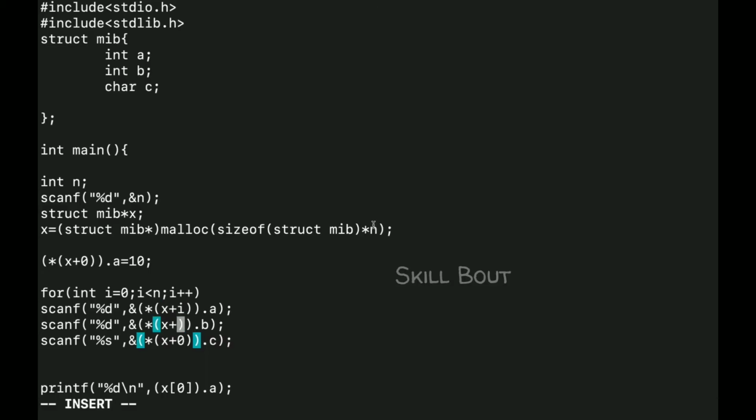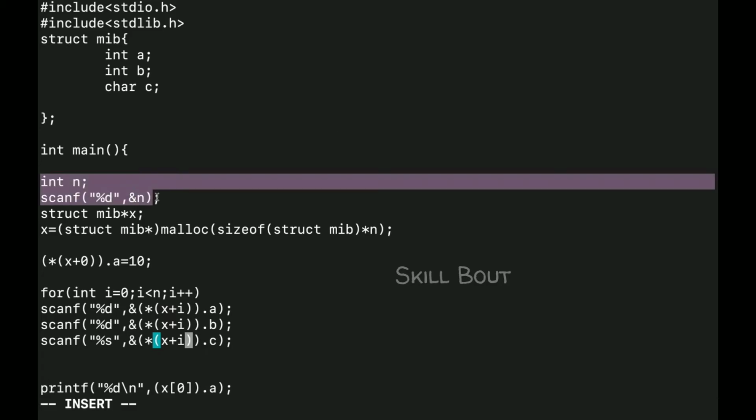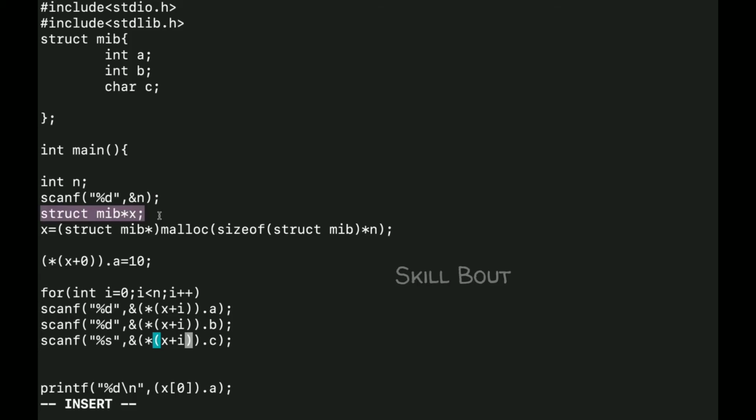Wherever I have 0, I replace with the variable I. Okay, this becomes more dynamic. So I'm reading the n value, and I'm declaring a variable which stores the address, and I'm calling the dynamic memory allocation over here for the number of blocks, right? So over all this time you were looking onto only so much.